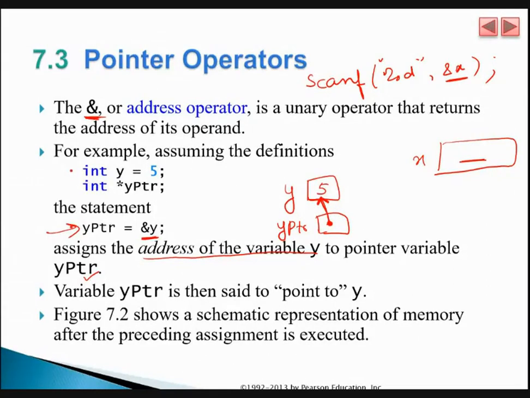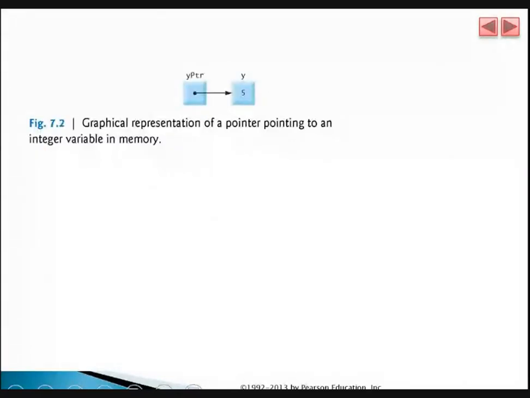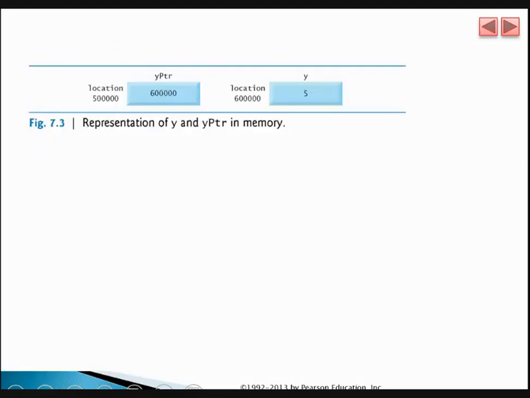This is how we make a diagram of such things. So this is a pointer variable. This will store a memory address of y. Let's see a representation. This is how it looks like. There is one more example, I think. Let's see what is happening in the actual memory.